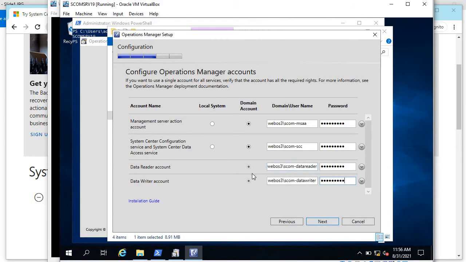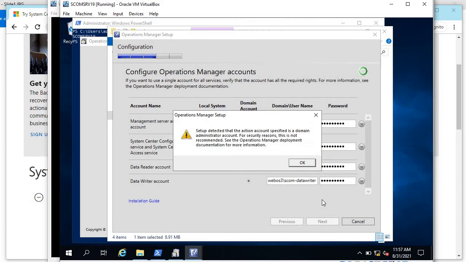You have to understand what permission you are giving to these accounts, because for the System Center Configuration Service and System Center Data Access Service, this account must be a domain admin. You need to add these accounts to domain admins as well. But the data reader account and data writer account, it depends how you want to give the access. Click on next, and if all good, it is going to the next step.